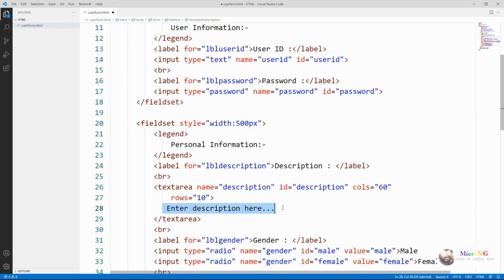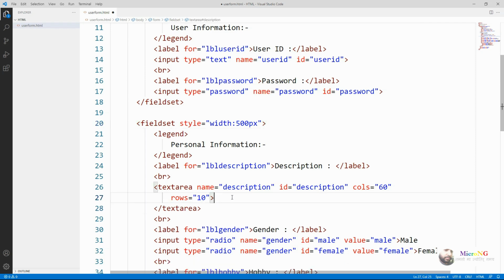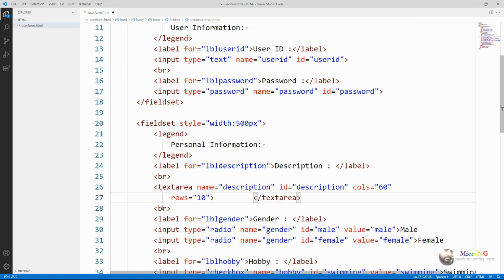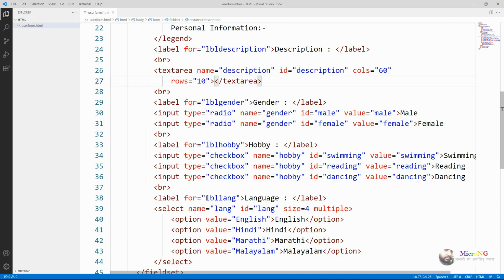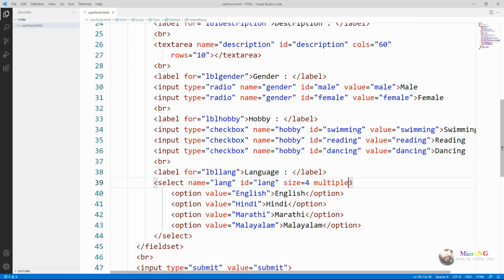In the text area, we are keeping the closing text area tag without any space, so that when we enter information in the text area, it will start from the first character itself. If you give some space, then the cursor goes to the middle of the text area. So don't keep any space between the starting and closing tag of the text area.